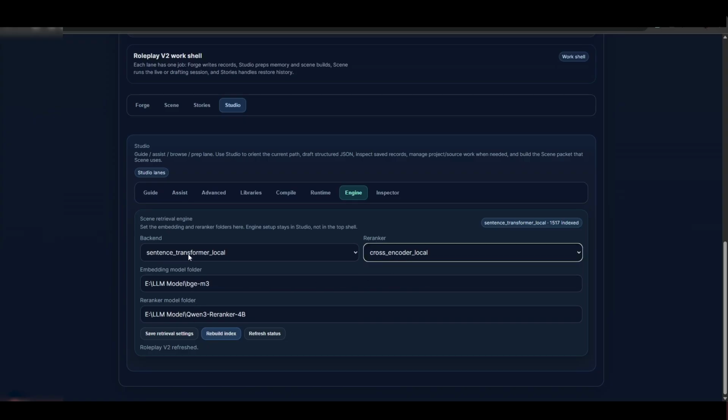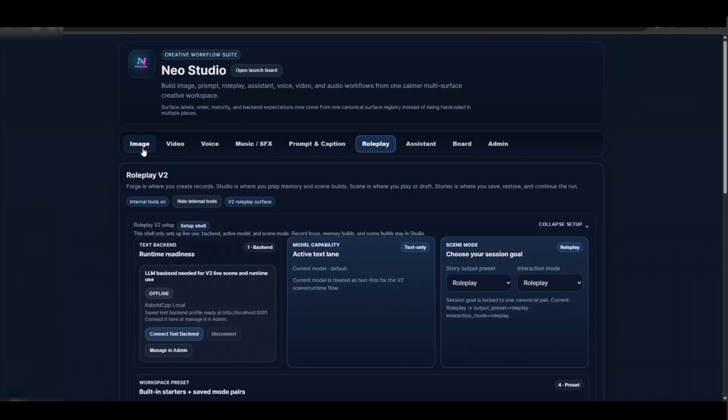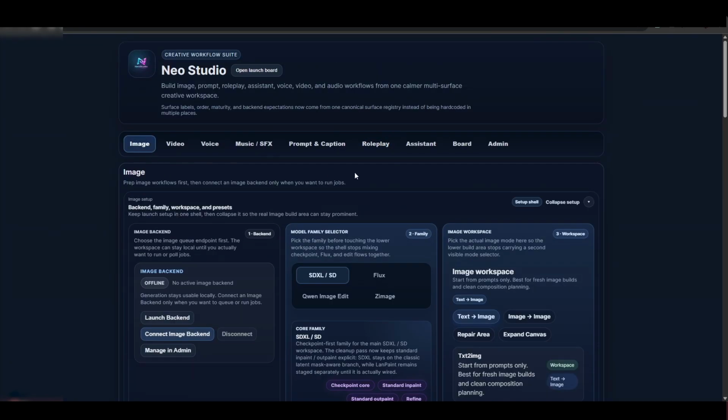If you don't use these two models, you can use the hashing local and the token overlap method. So if you are using those methods, you don't need these to be downloaded. You can use it as it is. And then after you did that, you can click save retrieval settings and rebuild index. And once you've done all the settings, that is that, right? You don't have to do it every time. Everything will be saved automatically.